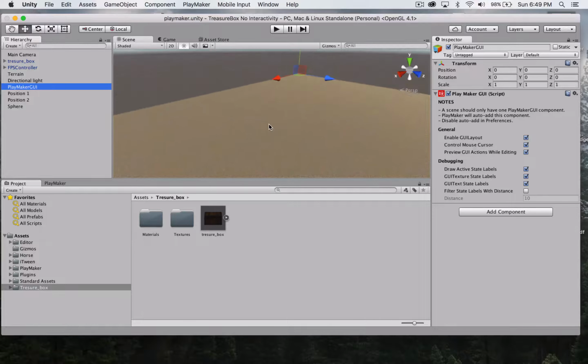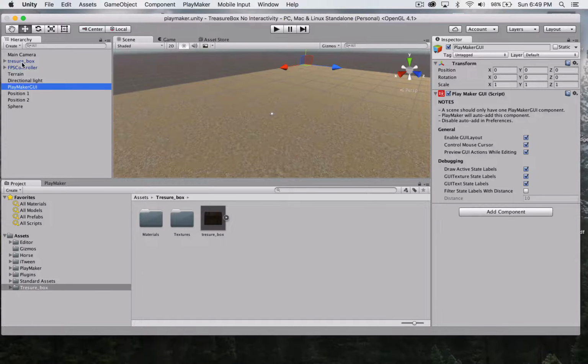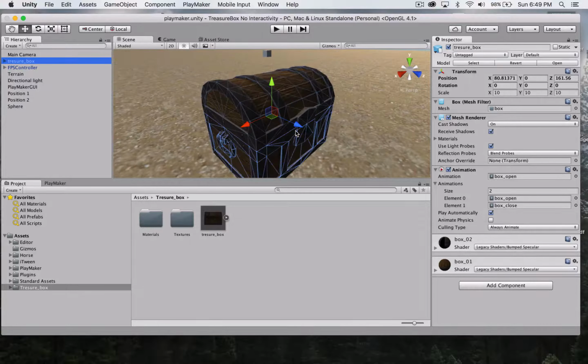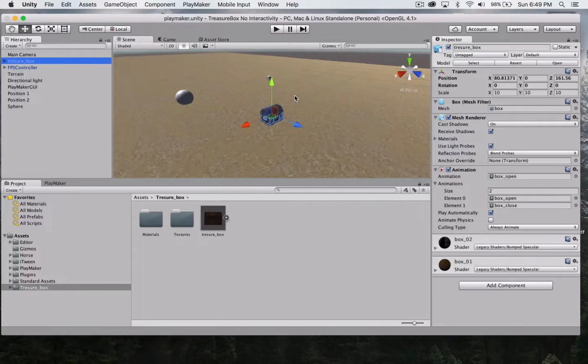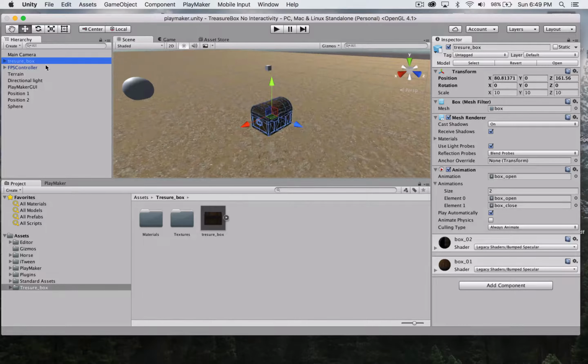I have a terrain. But then I have this thing, it's a treasure box, and yes, I know it's misspelled. That's because the asset is misspelled, and if you try to correct the spelling, it breaks. And this treasure box has an animation connected to it. Actually, two of them, box open and box close.